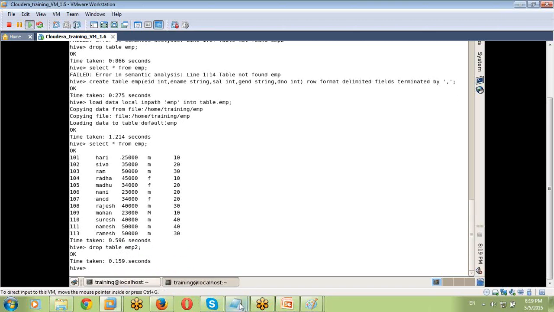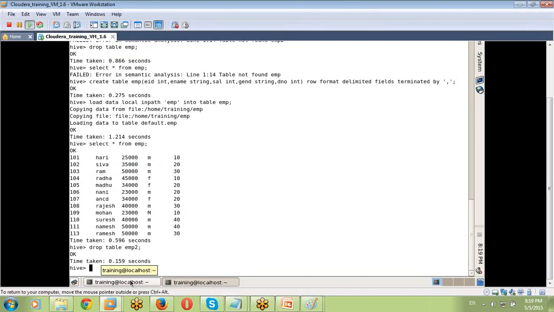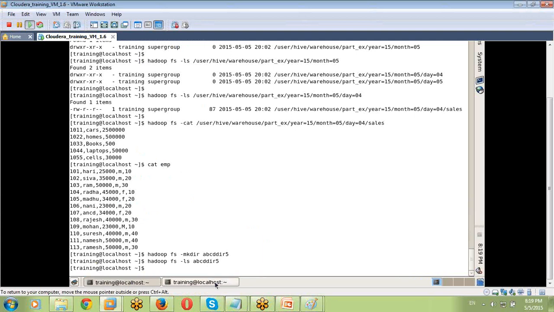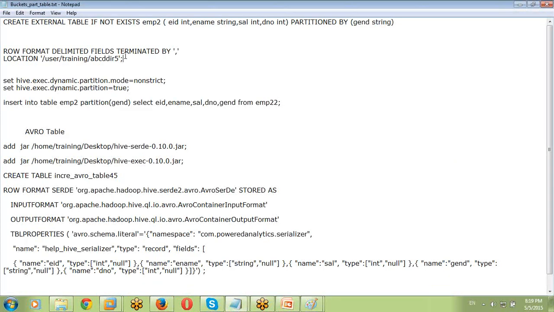See the syntax: create external table emp2, row format delimited fields terminated by comma, and location /user/training, our directory name abcddir5. So this is my external table I created.